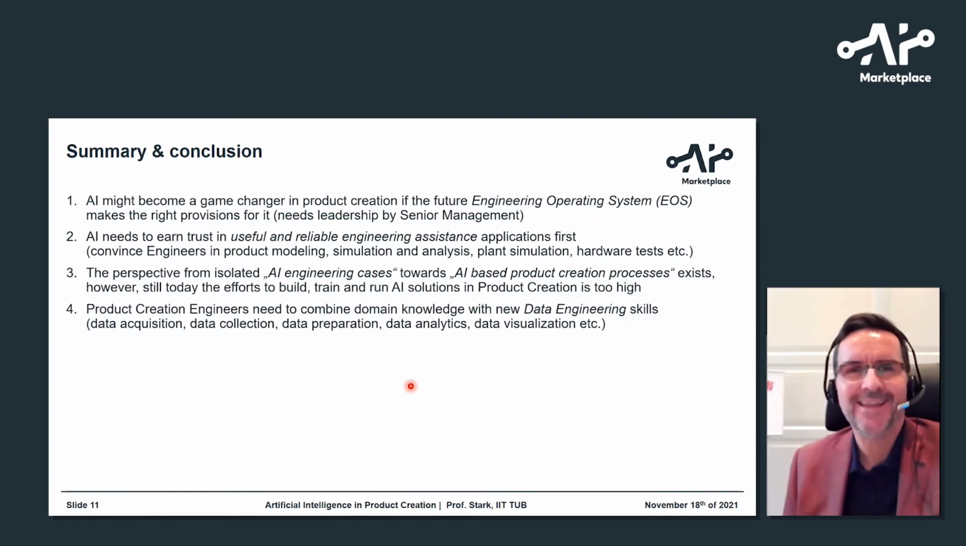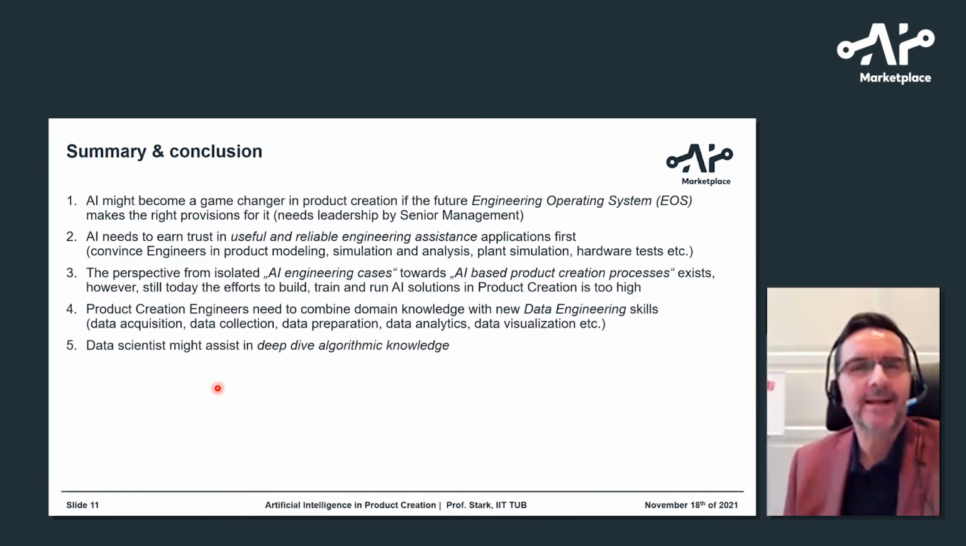And data engineering becomes a new discipline, because it's not only data acquisition and collection, but also the preparation and the labeling and the changes and the analytics elements. Not too many engineers have good statistical knowledge, and we now need new forms of data visualization to really use it in collaboration. Now, data scientists, that's always a big question these days. They are necessary if they can assist in deep-dive algorithmic knowledge, where engineers usually cannot have all this knowledge, but they are not at the forefront to make that happen on the application side.